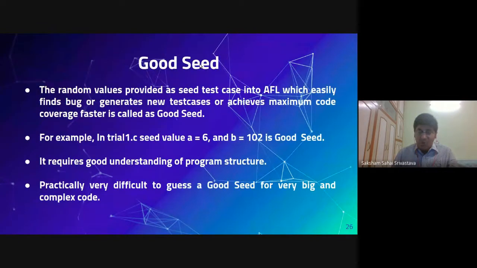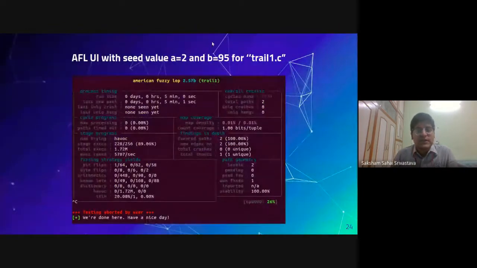Now we'll move on to what a good seed is all about. The random values provided as seed test case into AFL, which easily find bugs or generate new test cases or achieve maximum code coverage faster, are called a good seed. For example, in trial 1.c, seed value a equal to 6 and b equal to 102 is a good seed, while a equal to 2 and b equal to 95 is not a good seed, because even after waiting for 5 minutes, it hasn't reported any crash.